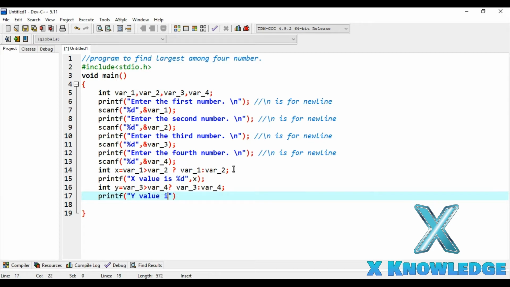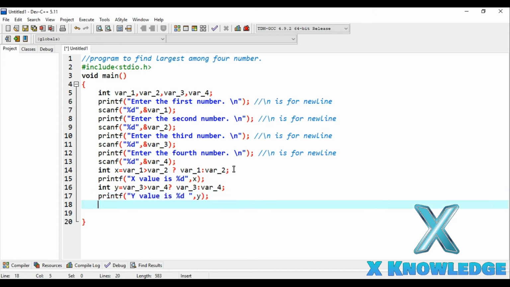Y value is percentage d, and I will replace this percentage d sign with the y value. And now what we have is that we know the largest among these two variables and we know the largest among these two variables. All right, now what we will do, we will find the largest among these two variables with the help of ternary operator.